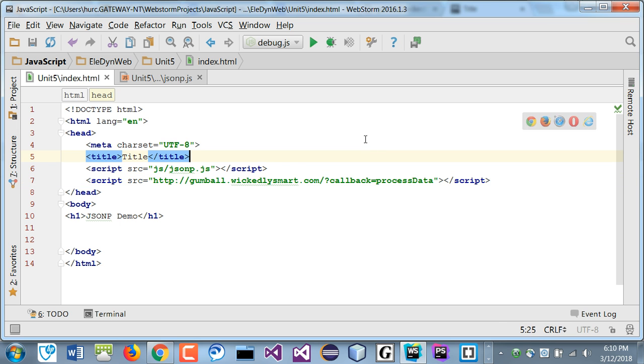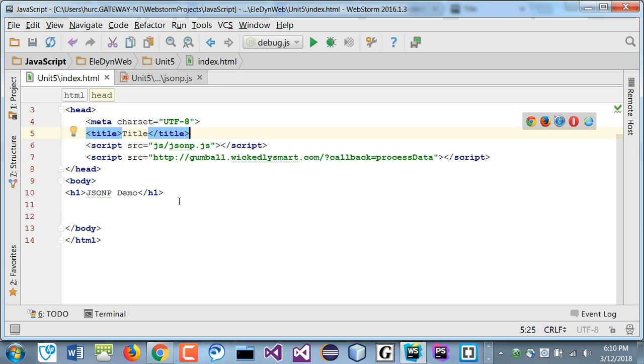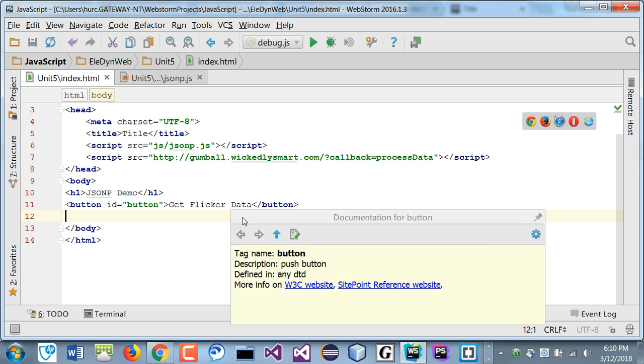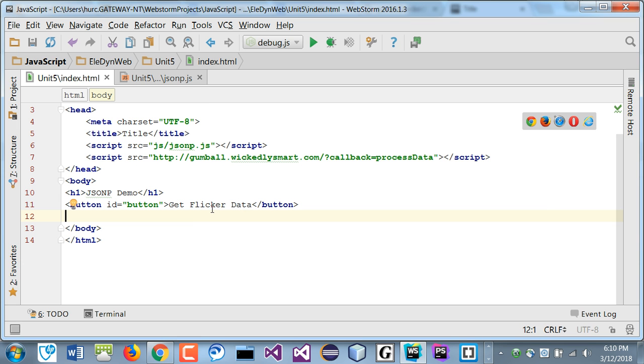Okay. Let's do one with Flickr. That's more fun. In here, I'm going to add a button and give it an ID, just button. We'll say Get Flickr data, or something. What do they have? Just pictures, photos. So I'm going to click on it, it's going to call a URL, and then process the data.